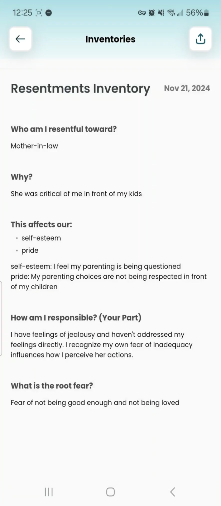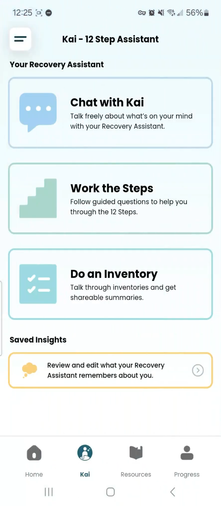Remember, inventories with Kai are completely different than the traditional approach of sitting down alone with pen and paper. They're opportunities for genuine self-discovery and growth, while Kai helps you connect the dots along the way. With Kai, inventories become stepping stones toward lasting recovery.